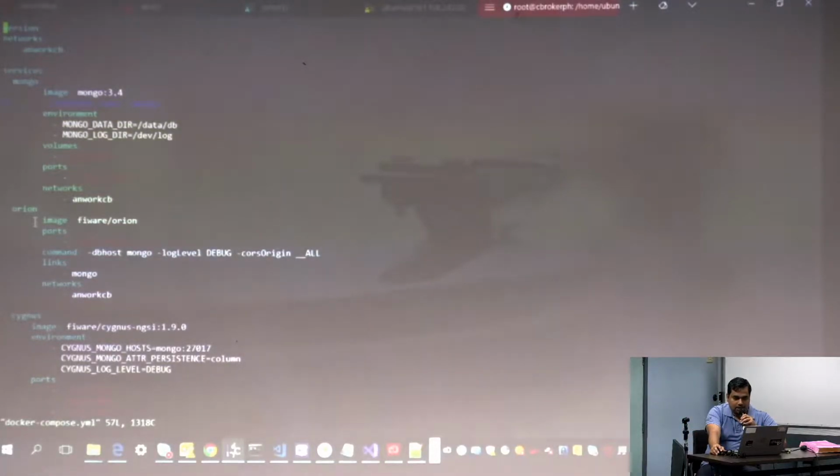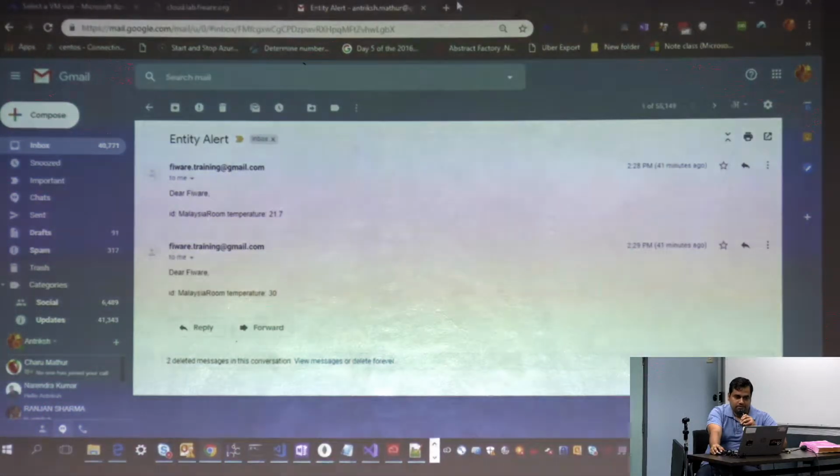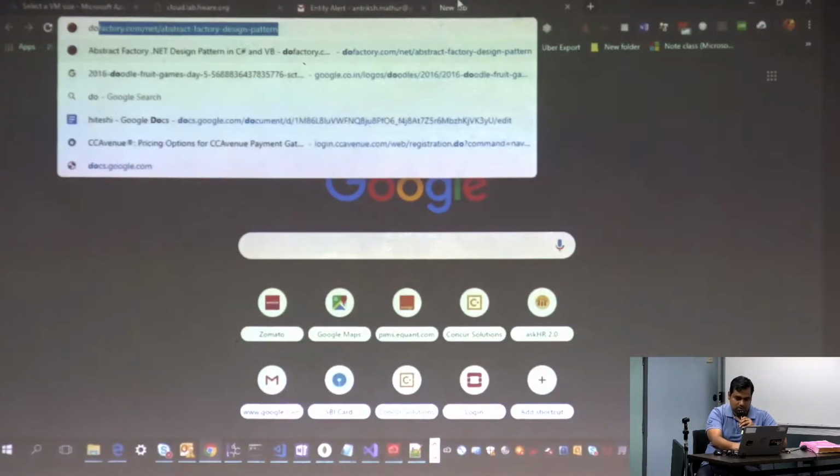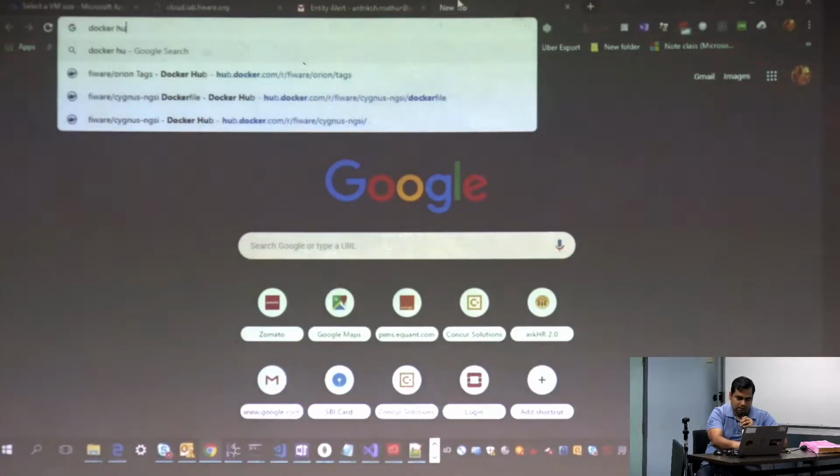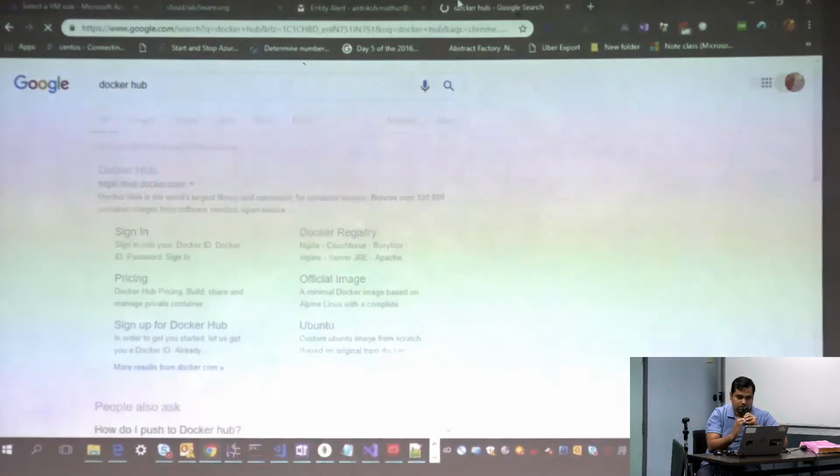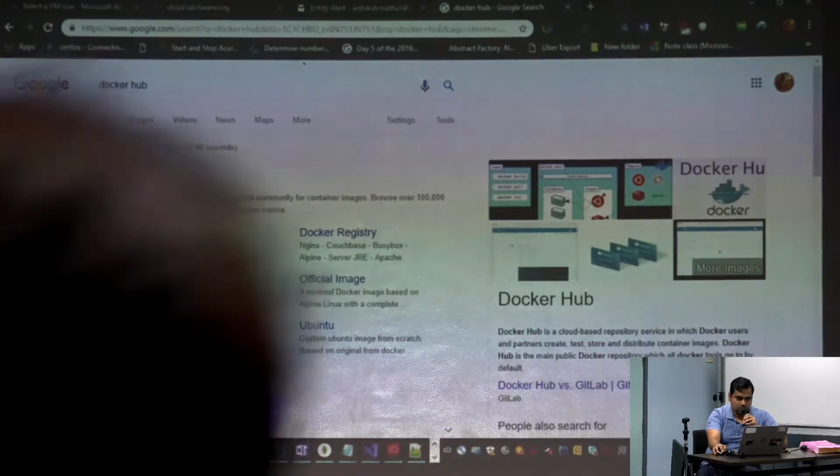Then Orion. Here is FIWARE Orion. So all these images are actually stored on Docker Hub. So if I just go here, where are all these things coming from? They're coming from here, hub.docker.com.